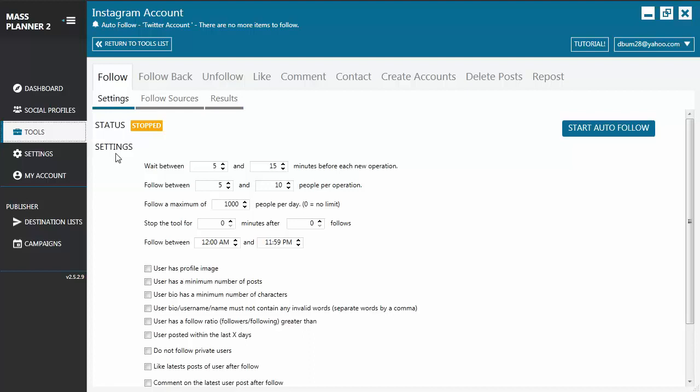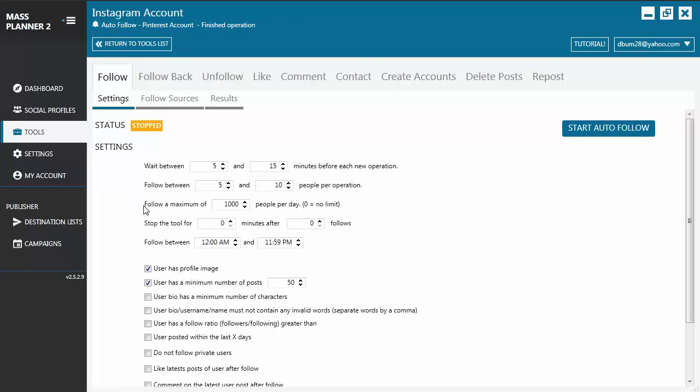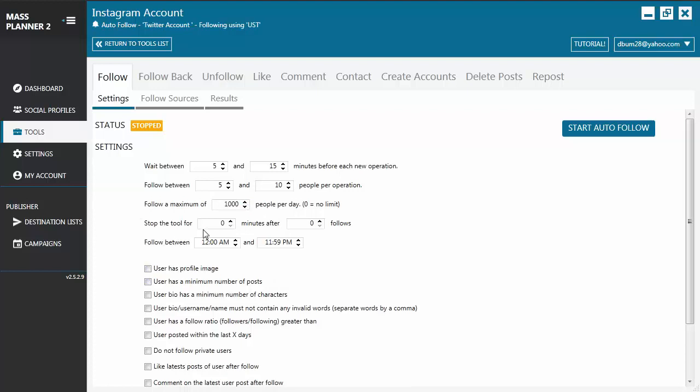Under Settings, you will see the options for wait between a certain number of minutes before each new operation, follow between a random number of people per operation. You have the option to set the maximum number of people you want to follow per day. You may set this to 0 for no limit, or you may indicate a certain number here. You have Stop the tool for a certain number of minutes, and then a certain number of follows, and the follow between timers. You will see several other options like user has profile image. If you enable this, it will only follow users who have uploaded a profile image for their account.